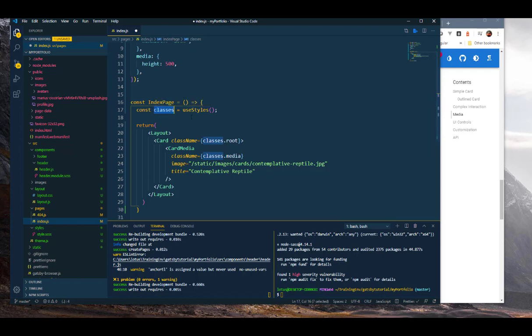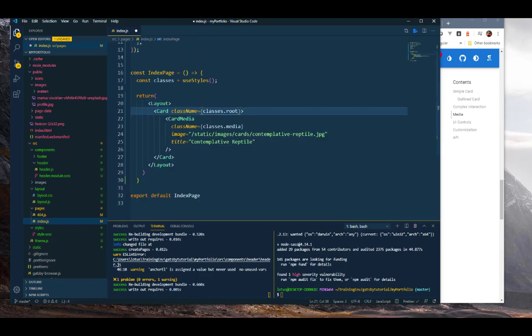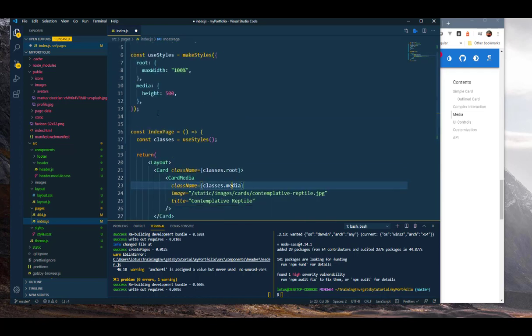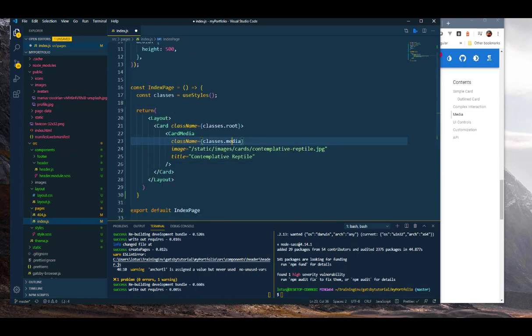So if you want to know a little bit more about that, I suggest you look into ES6 and what ES6 brings to the table, and especially the difference between let and var and const. And this const right here is an ES6 variable that was introduced with ES6. So anyway, now we're using this for the root of the card, which is the max width, and for the media we're going to give it this kind of height right here, 500 pixels. But we have to change this image.